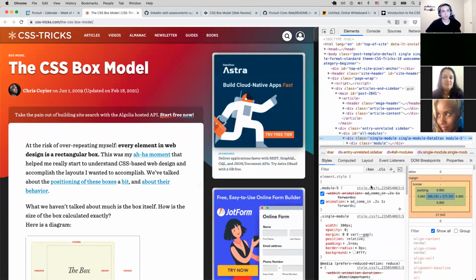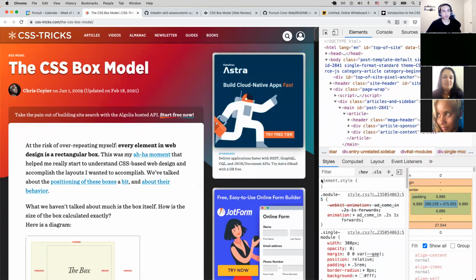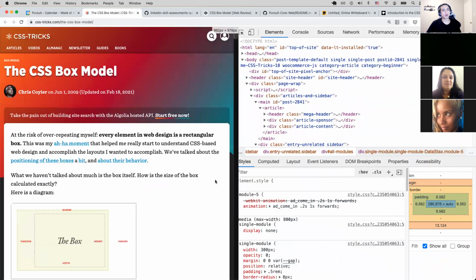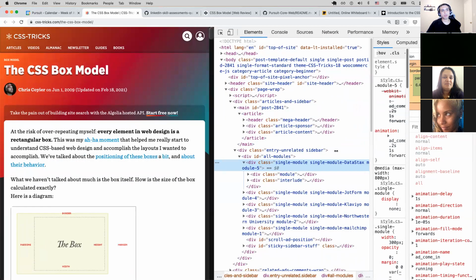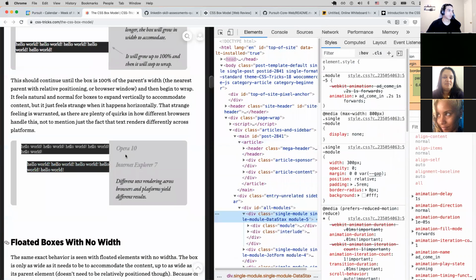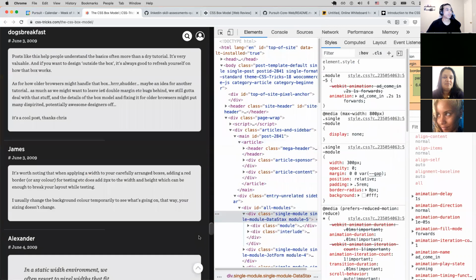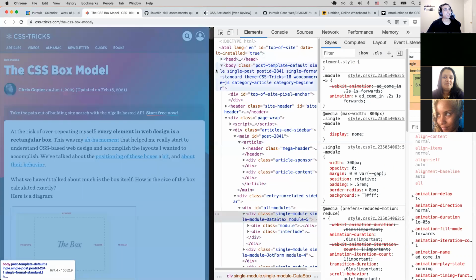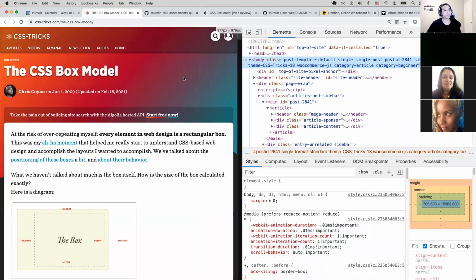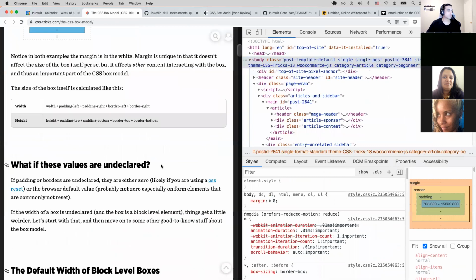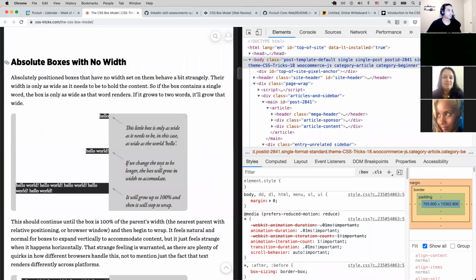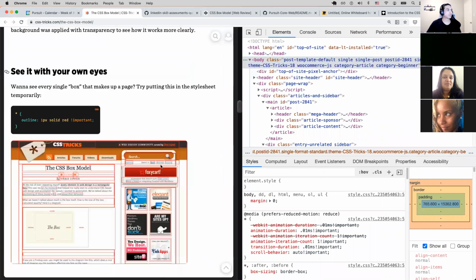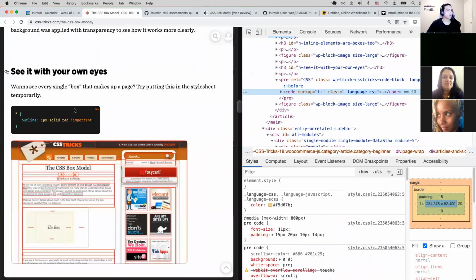Let me make that a bit bigger. Sorry, not the border box. This is the box model for this element. Oh, but the ads disappear if I make this too big. Let's just inspect another element. Let's inspect this code.